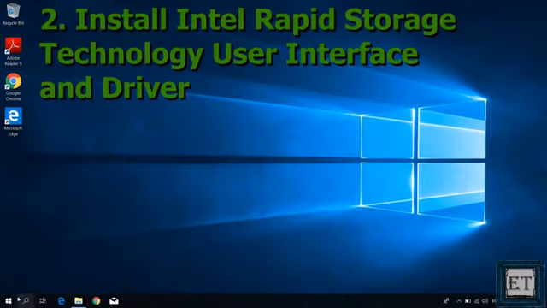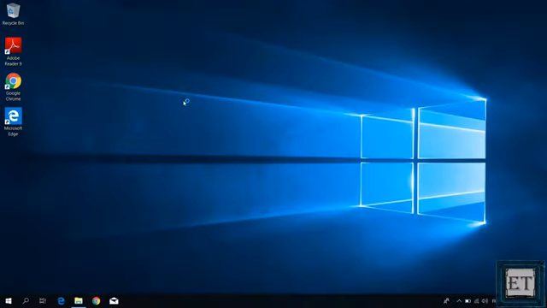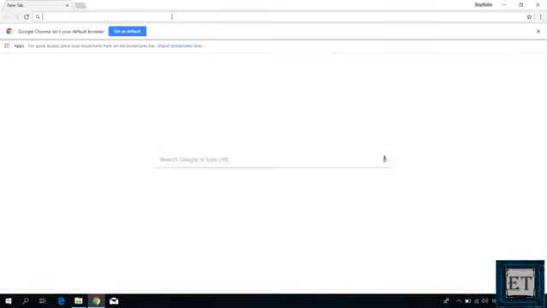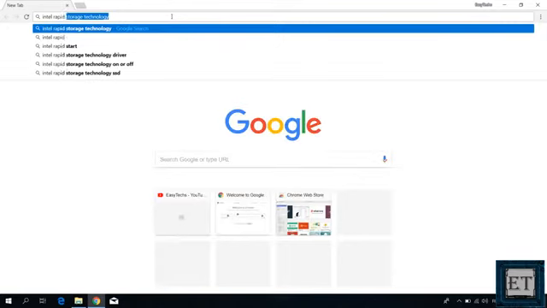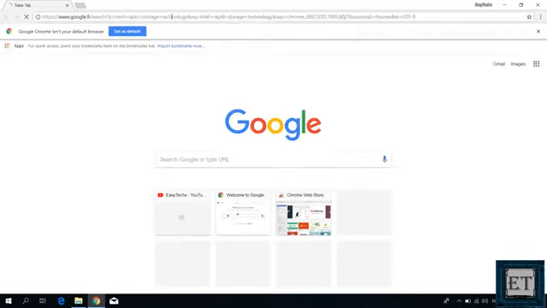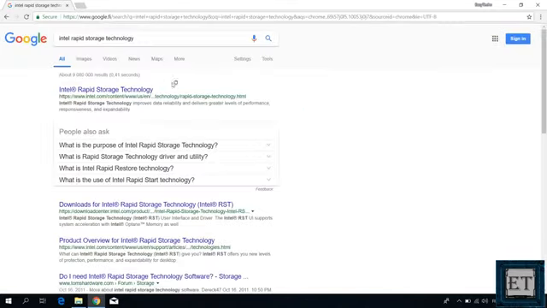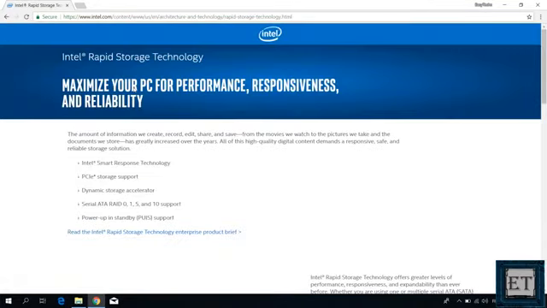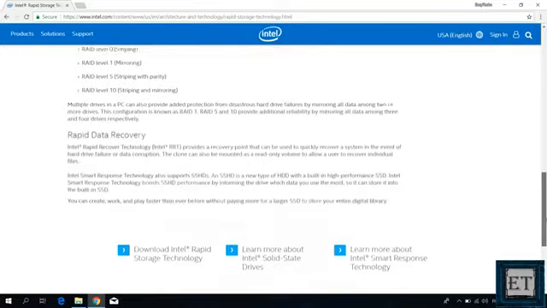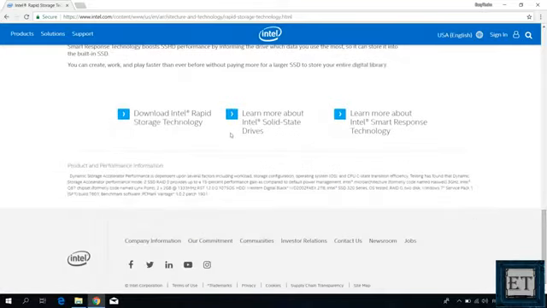The second solution would be to download the Intel Rapid Storage Technology User Interface and Drivers and then install it during the Windows installation process. So I go to Google and search Intel Rapid Storage Technology. Click on the first result from intel.com. Now it should bring you to this page. Here scroll down to where it says Download Intel Rapid Storage Technology and click on it.